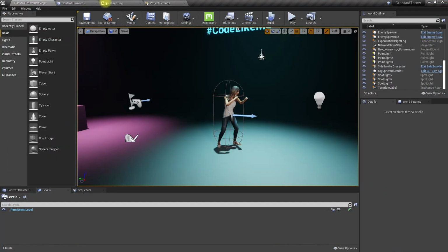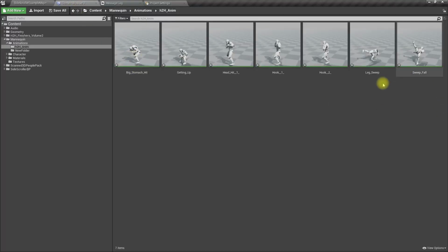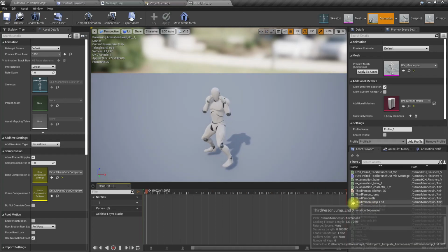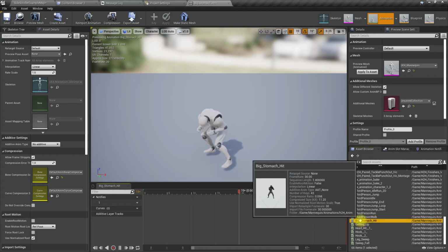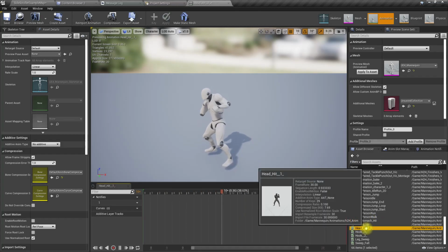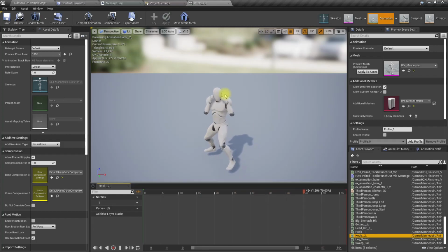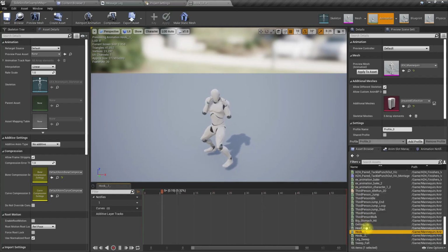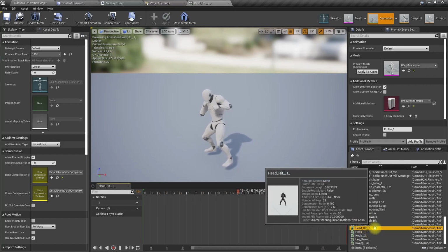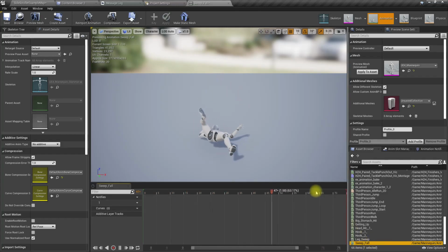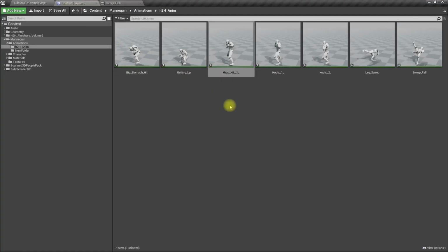Okay, in order to implement this, I have imported these attacks. We have the stomach hit reaction and head hit reaction, and we have one hook attack and another hook attack. For this attack the reaction will be the big stomach hit reaction, and for the hook one the reaction would be the head hit. Also I have a leg sweep, and for that the reaction would be this sweep fall. So let's see how to implement this today.